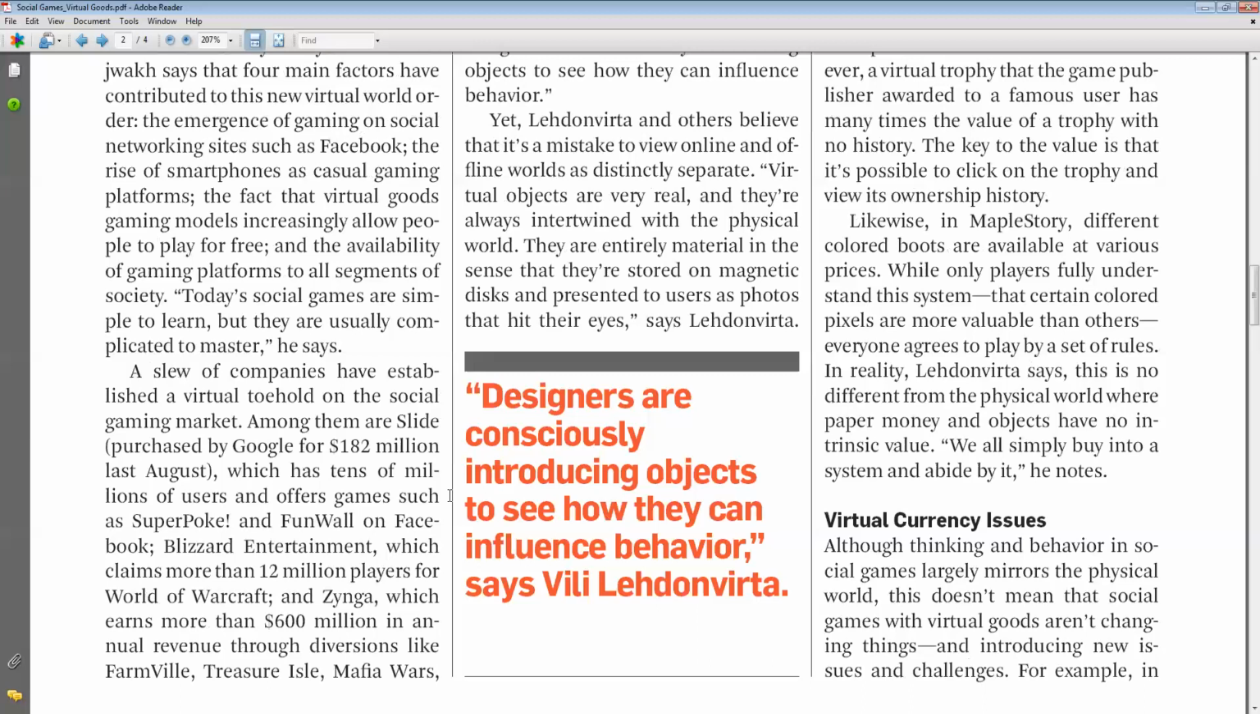There's a quote here that I brought up on the screen. "Designers are consciously introducing objects to see how they can influence behavior." That's not necessarily in reference to microtransactions themselves, yet that kind of explains what a microtransaction does. It's an in-game enhancement that is on the surface designed to enhance or improve playability for a particular game.